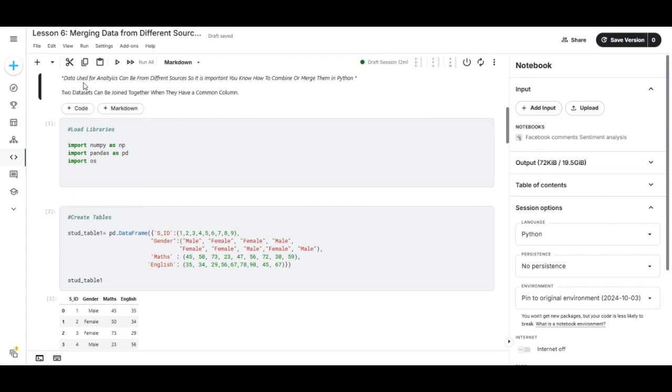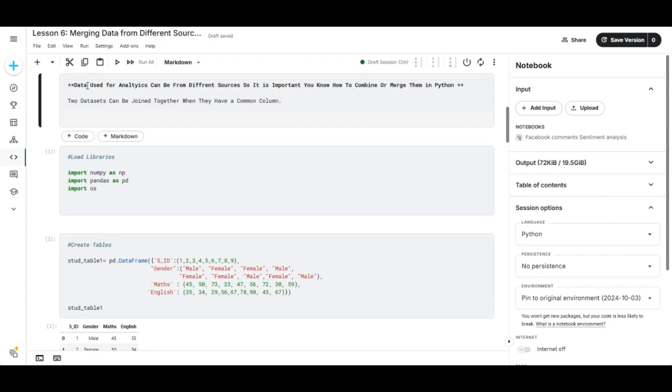Data used for analytics can be from different sources, so it is important you know how to combine or merge them in Python. Two data sets can be joined together when they have a common column. So we are trying to learn how to join data. To join data, the data sets should have a common column.